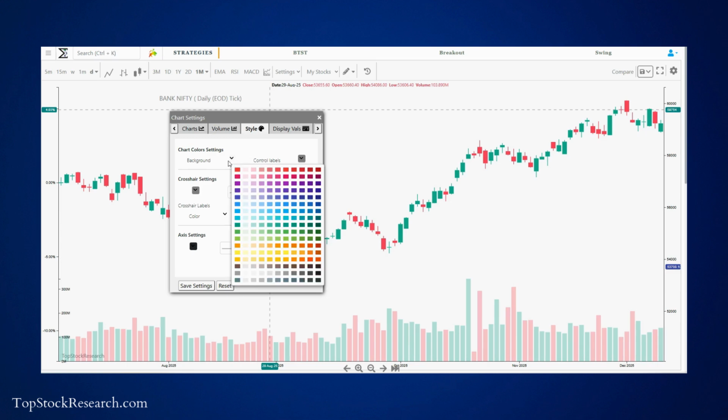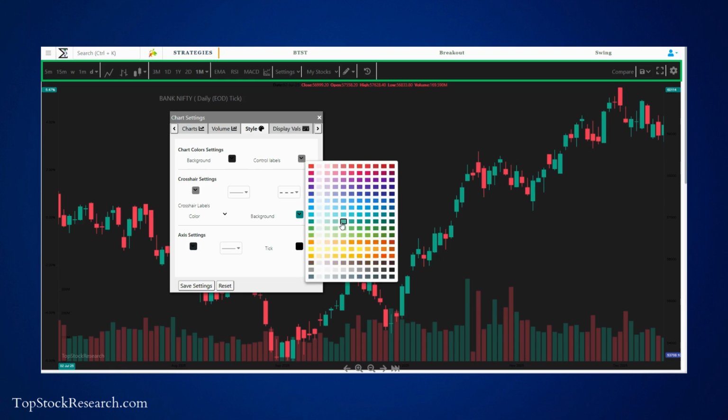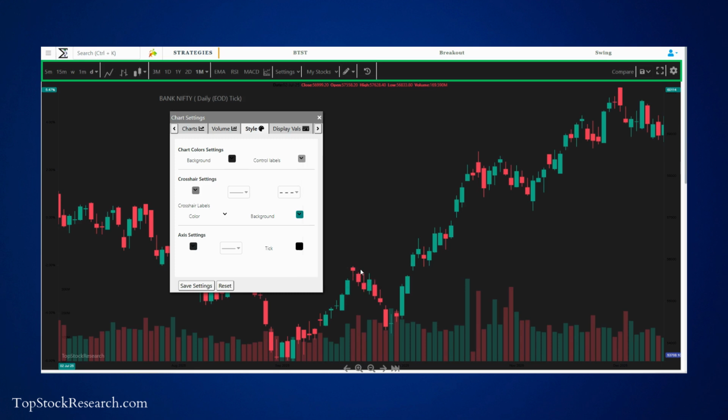Click on the background color box and choose a color according to your preference. Here, I am choosing gray. Next, we will change the control labels. Click on the color box and select a color based on your chart theme.